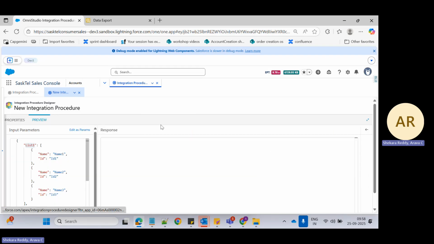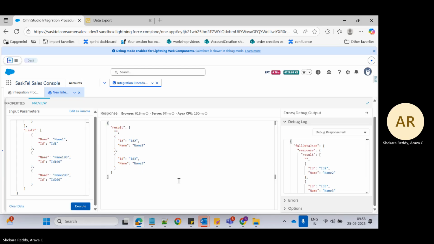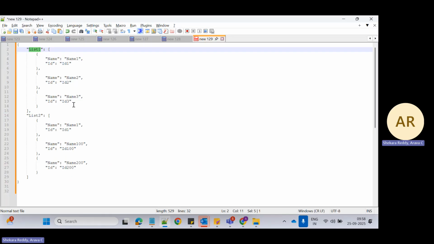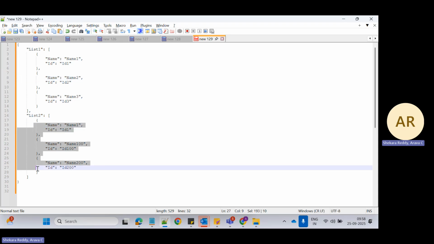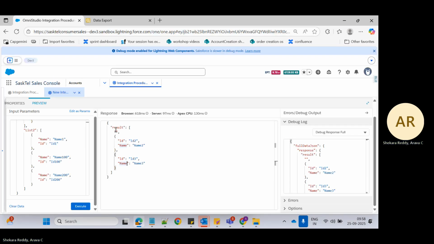Now let's execute, preview it. Execute. So result is there. Only ID2, ID3 came. See, for name 2, there is no matching record, so it is coming in output. Similarly, name 3 is not there in this list. It is coming. But if you see here, one more is coming empty.